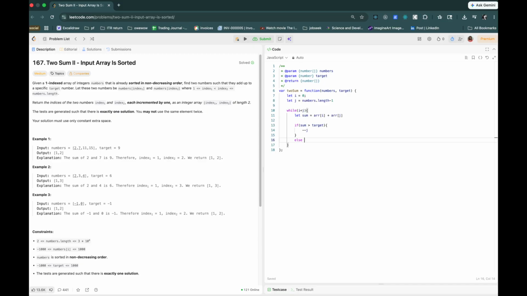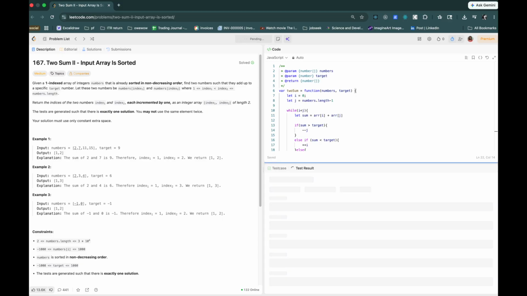Next condition would be else if sum is less than target. Remember, we were incrementing i. Last condition, else, meaning sum is same as target now. I'm going to return i plus 1 and j plus 1. If none of the conditions match, I'm just going to return minus 1. Let's run the code and see.